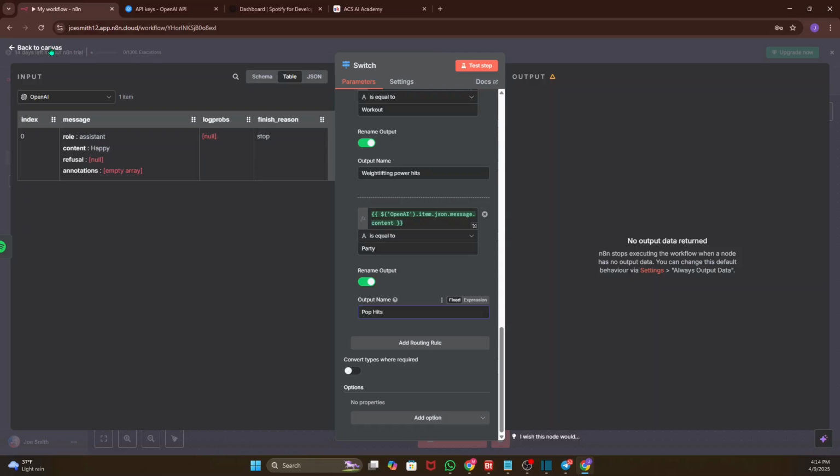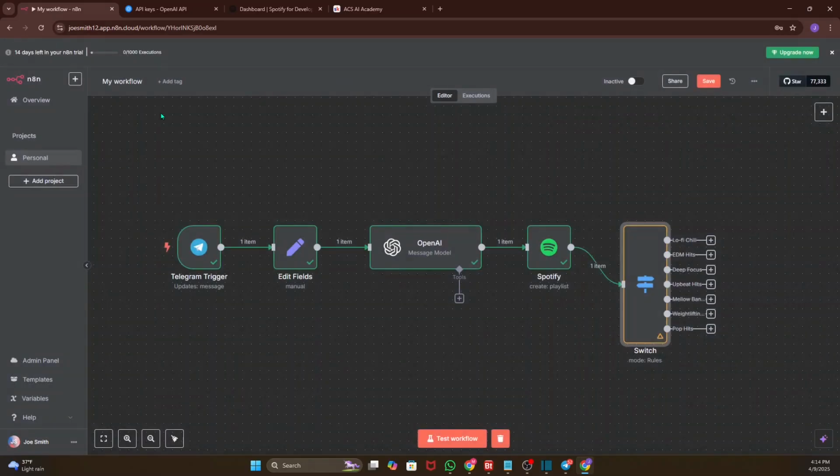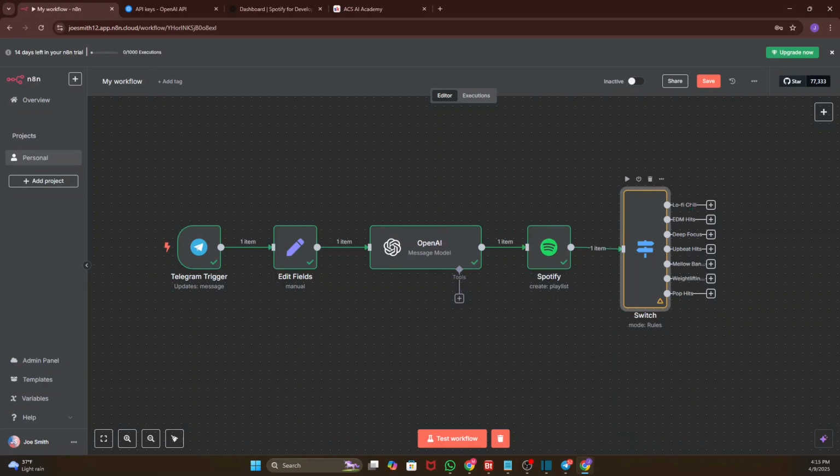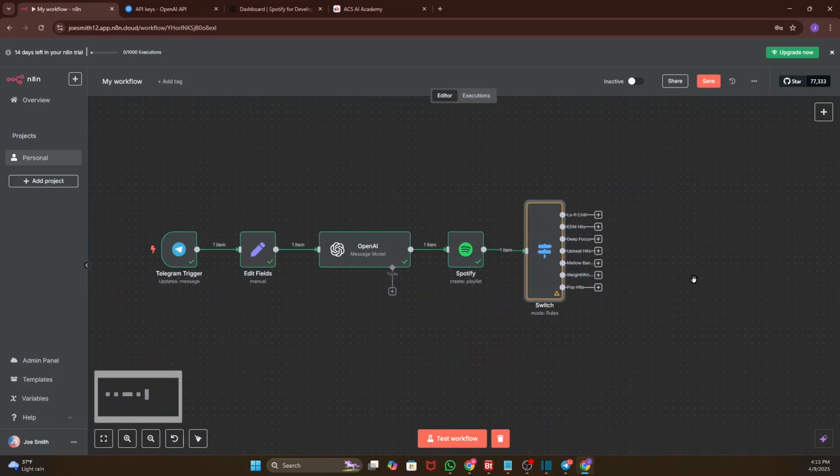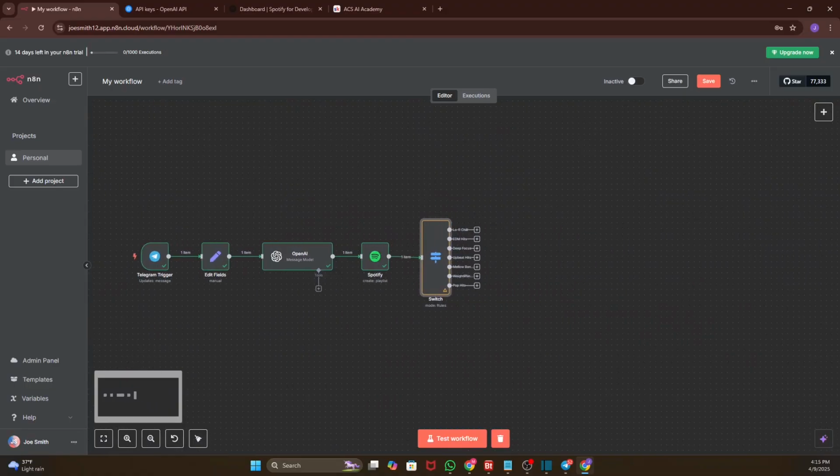And we'll head back to the canvas here. We'll recenter this so it looks nice. And we should have 7 different switches that will be triggered depending on what comes into our model. So we'll zoom out here. And the next step for us is to add the Spotify nodes, which will be going and retrieving the different tracks for our playlist.